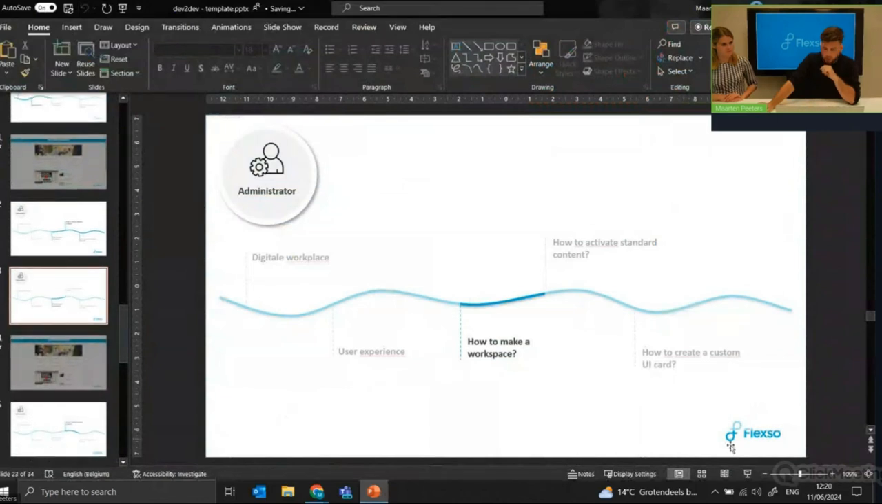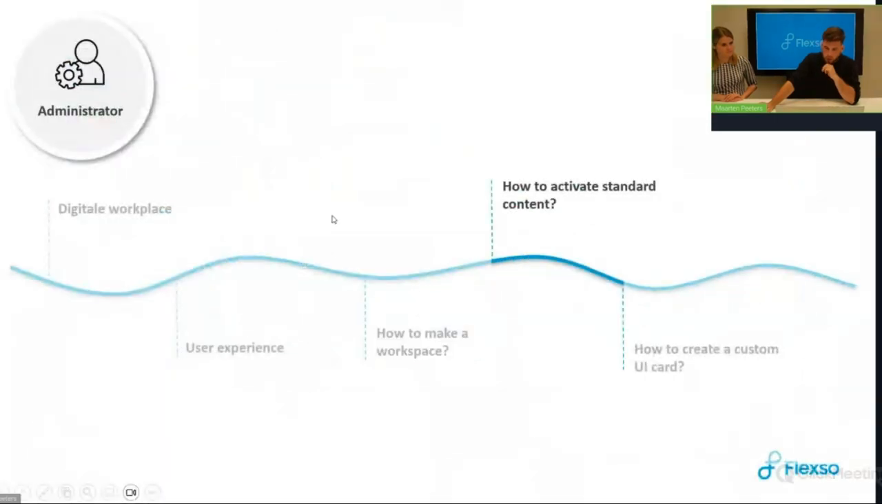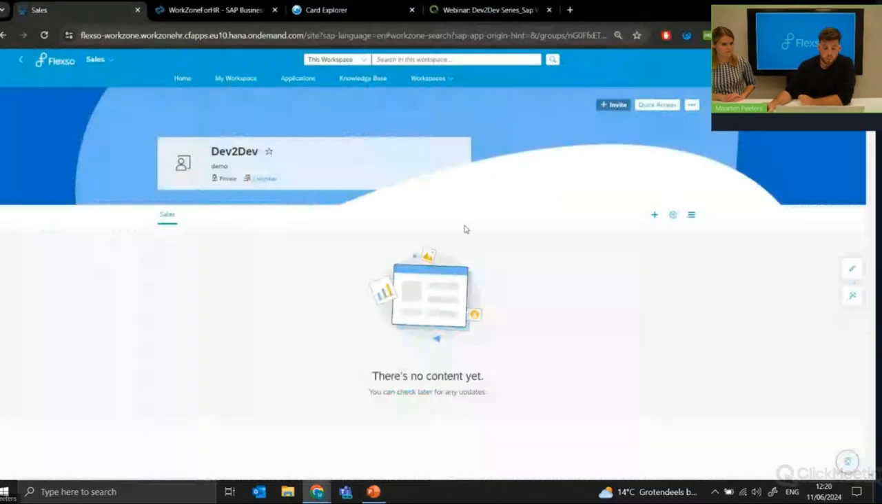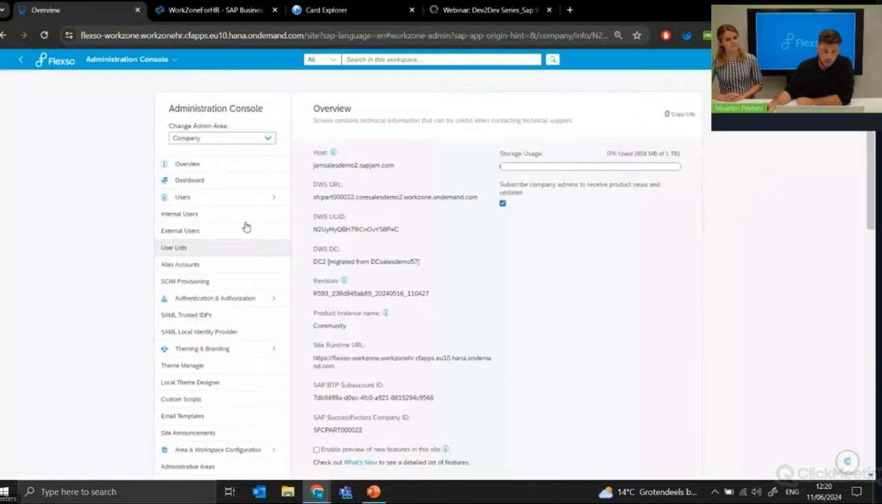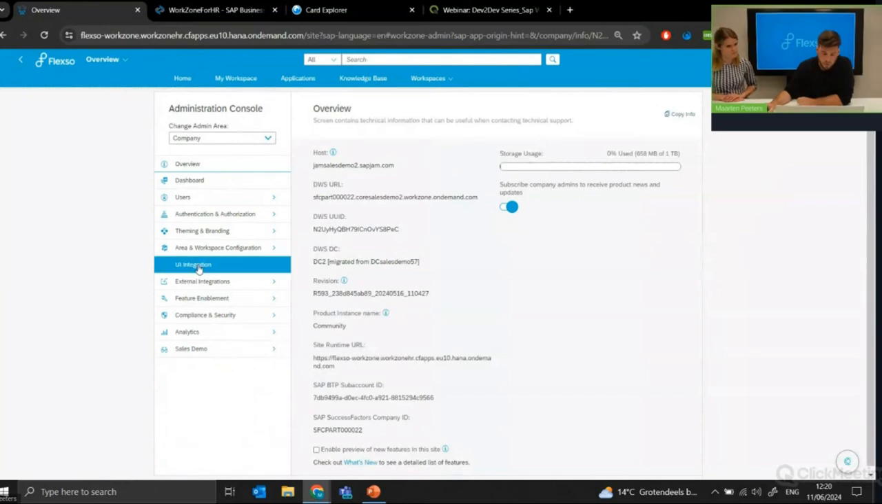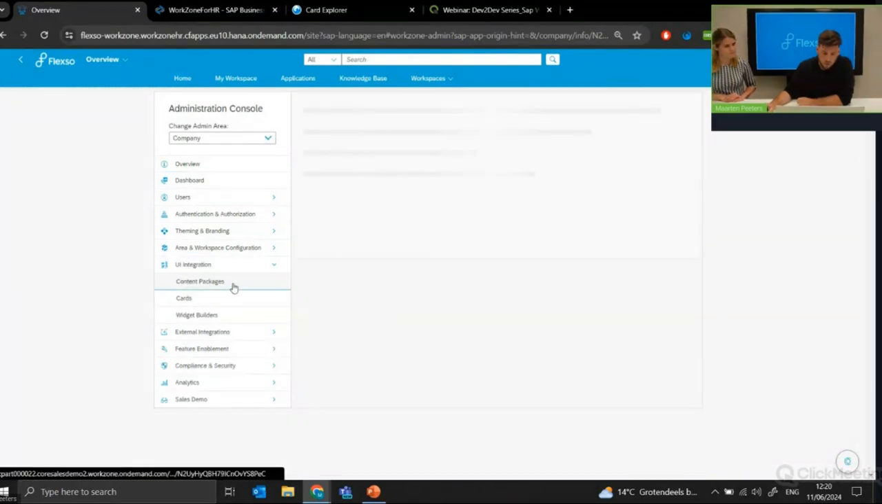How will we provide content in this one? Let's start with the two how-tos: to create, activate standard content or prepackaged content, and to create a custom UI card. But let's start with the prepackaged content, because you don't have to do much work for that one. Again, you go to the administration console, and there you have a section, maybe you've seen it before, the UI integration, and here content packages.